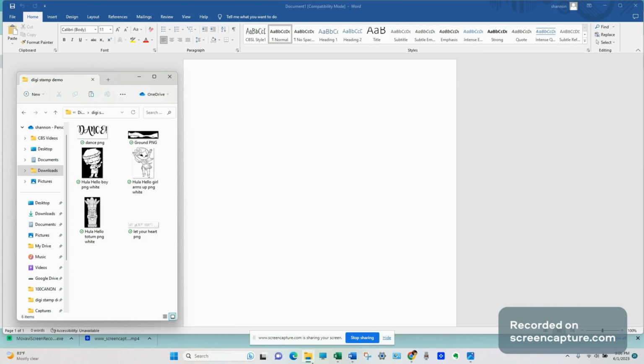Today I am going to show you how to create a one-layer scene in Microsoft Word with Digi stamps. The version of Microsoft Word that I'm using today is 2016, and I am working with Windows 11.